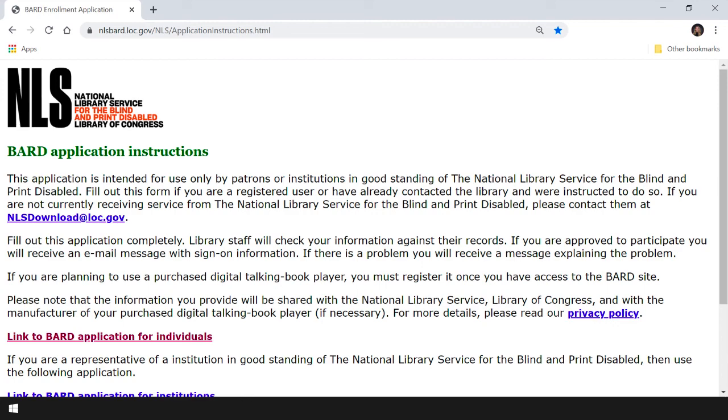The number is 1-800-424-8567. If you prefer to apply online, visit the NLS website for more information. The web address is loc.gov/NLS. Let's check out the links on this page.